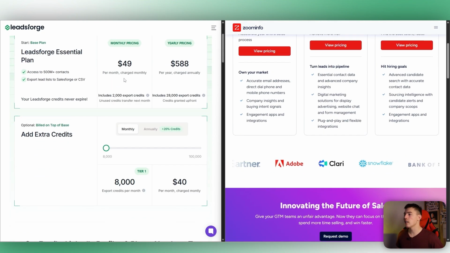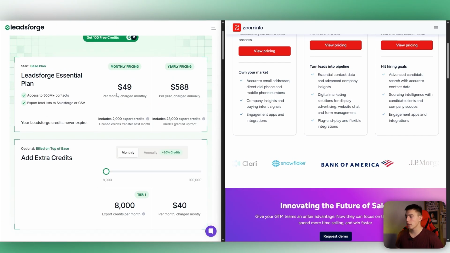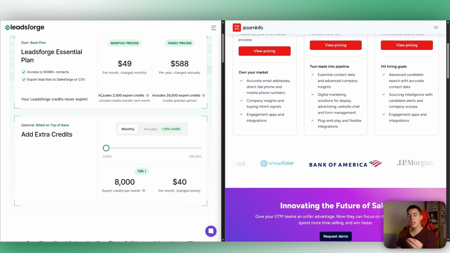LeadsForge, on the other hand, starts at $50. It even has a free trial if you want to try it out. But once you do, and you'll fall in love with it, that's for sure, you'll get 2,000 export credits for $50. And those credits roll over, meaning you can export as many leads as you like, and you only pay for leads that are valid. Meaning if you try to export 1,000 leads and 7 of them are invalid, you will not use those 7 credits.